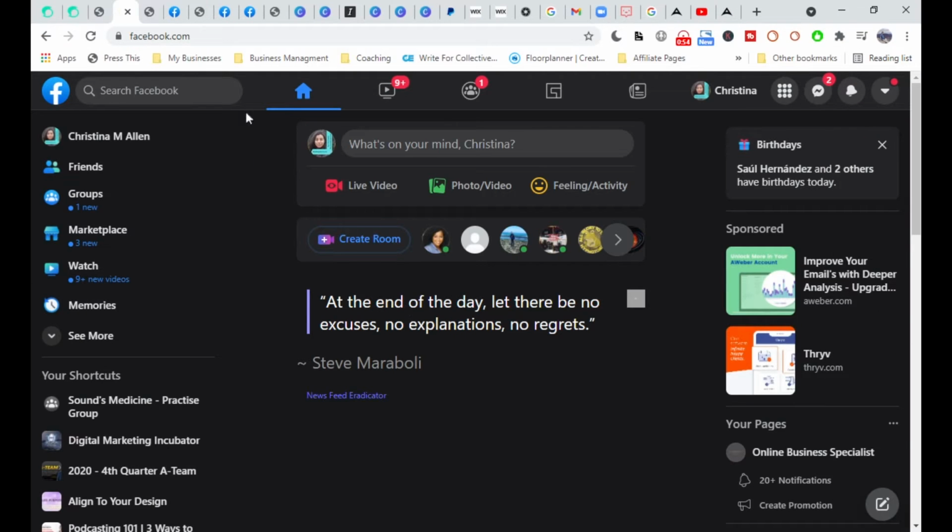Go to facebook.com, it takes you to your main homepage, I guess if you will. Yours is going to look a little bit different. I have an extension called Newsfeed Eradicator. So instead of actually seeing a newsfeed, I get a quote here.